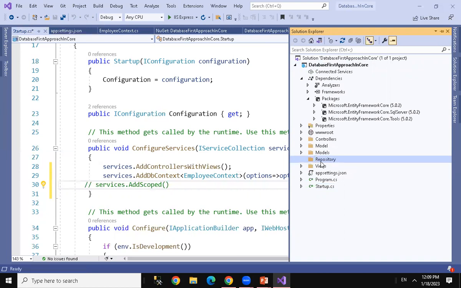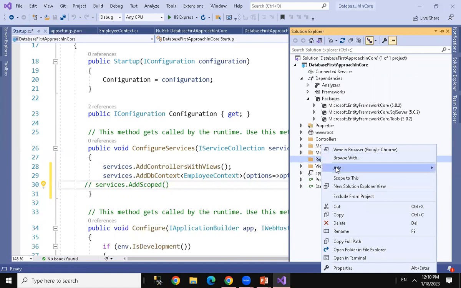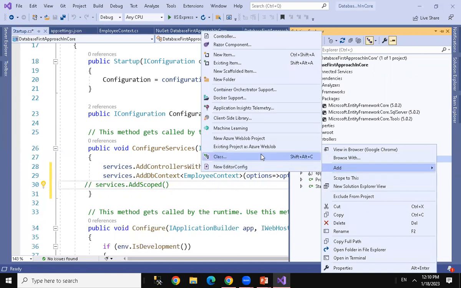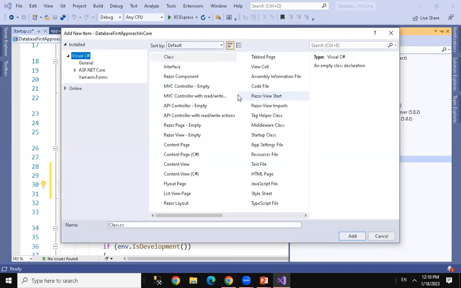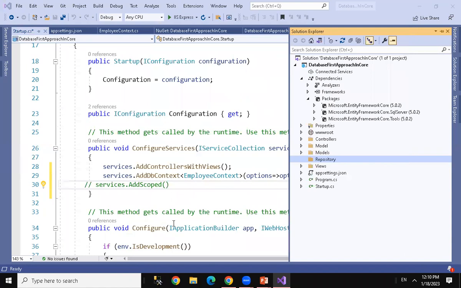Now after this, right click, I just say Add, and let me go for a new item. One interface I will add, and that particular interface which I'm going to use here, let me name it IEmployeeRepository. That's the interface you need to define.